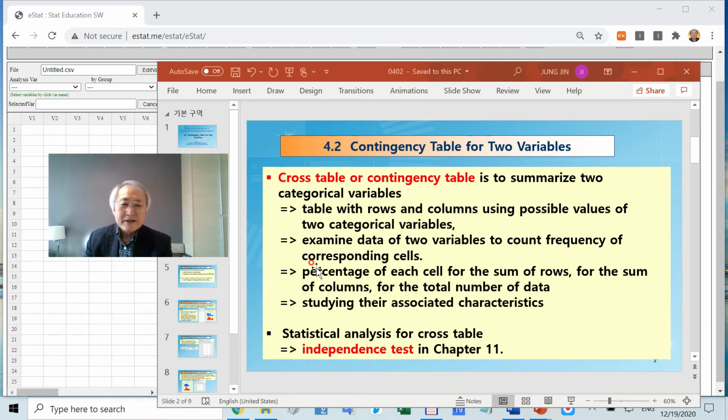As a supplement, we provide some percentages in terms of rows, columns, or total. It is very useful to study the association of two variables. If you are doing a real survey, we create hundreds of cross tables. We analyze that. That's the basic step.